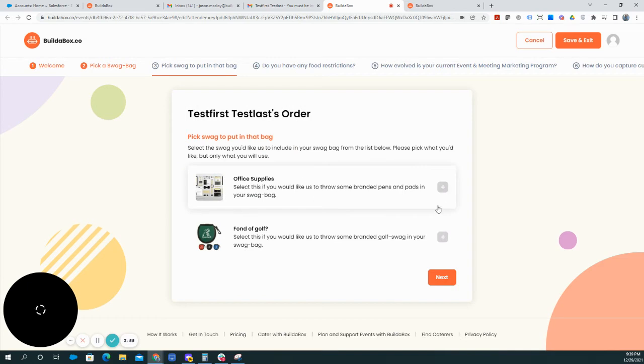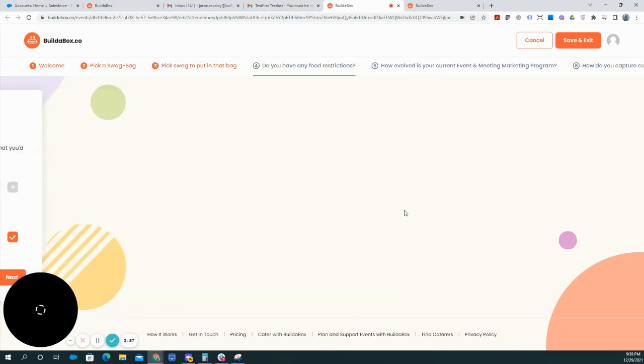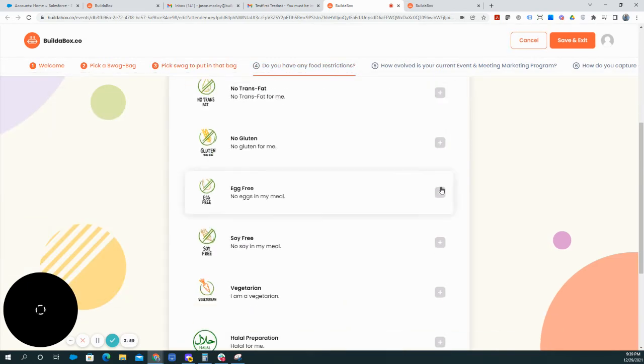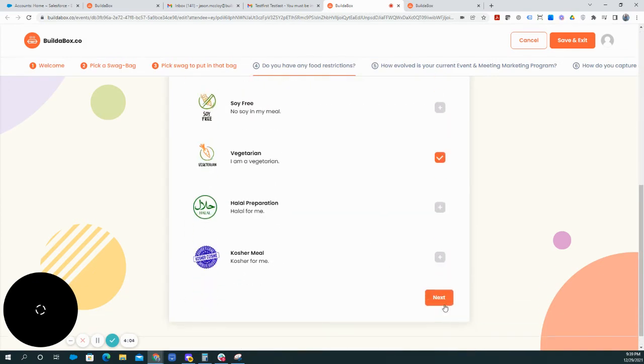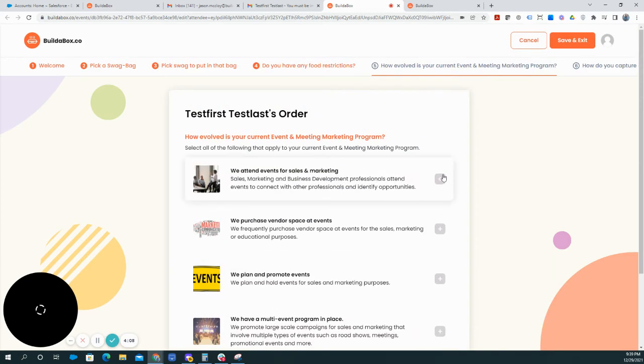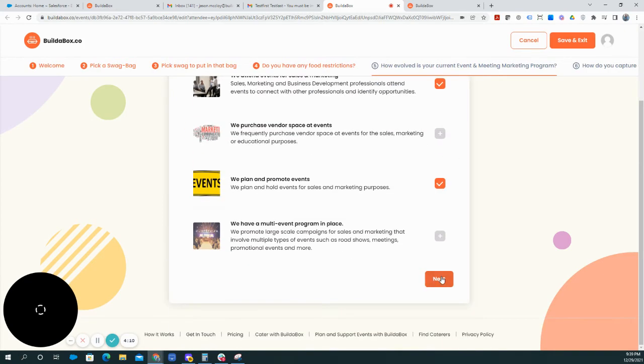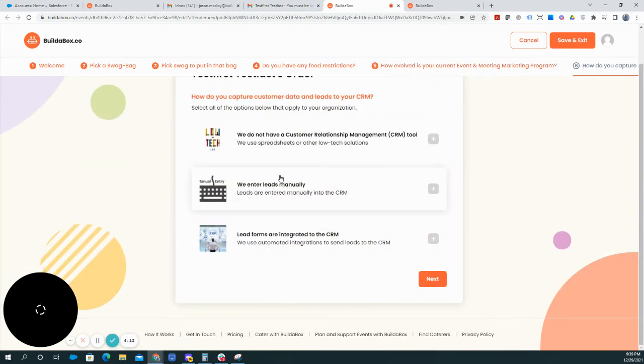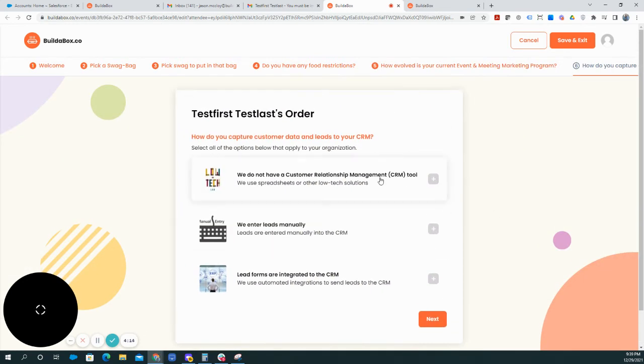They're going to put some stuff in it. So they want some golf supplies. Go to the next section. Do you have any food restrictions? So they're going to have a meal. They're going to select some different food restrictions. All this information is going to be pulled into your Build-A-Box project, and now because of that integration, it's going to be added into Salesforce automatically.